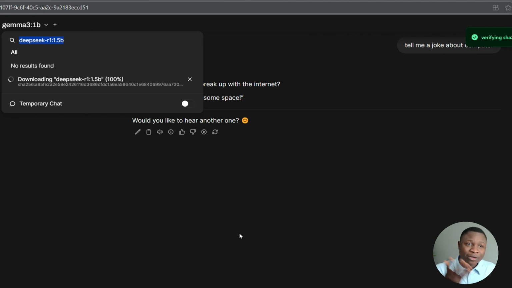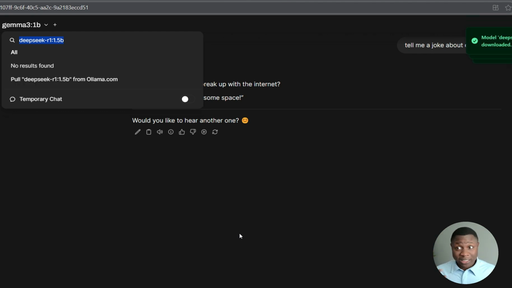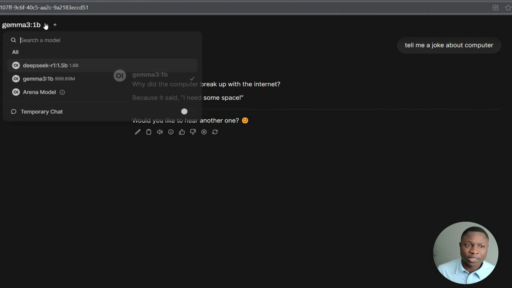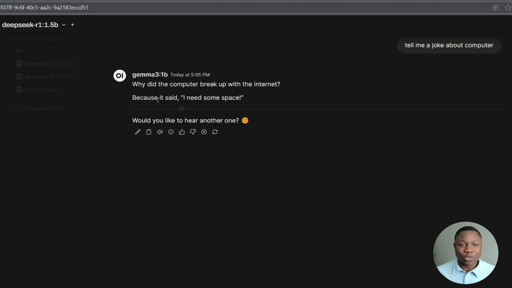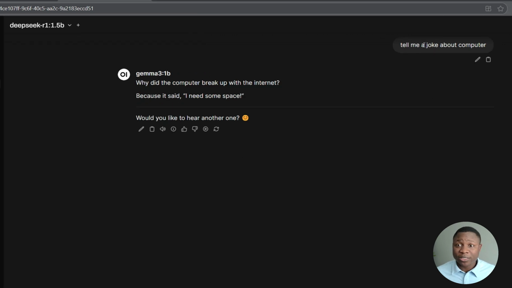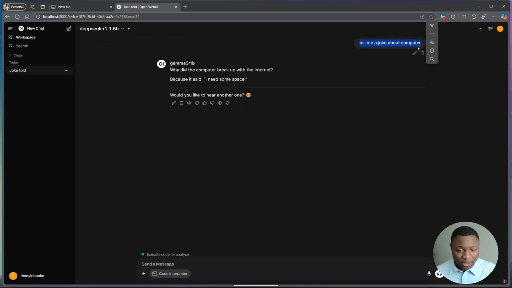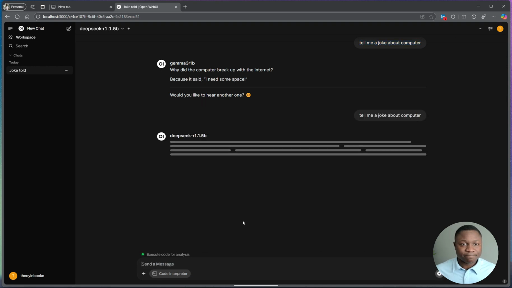Right, it's almost done downloading DeepSeek. The good thing about this interface is, yes, I can pull up a new chat. I can engage with this. DeepSeek has been downloaded, the 1.5 billion parameter. You can see I have it here now. I can switch to that model. And the same question, tell me a joke about computer. I'm going to put that right here. Tell me a joke about computer.